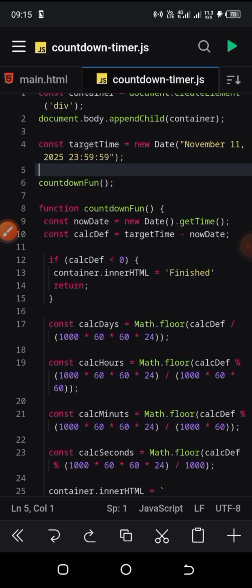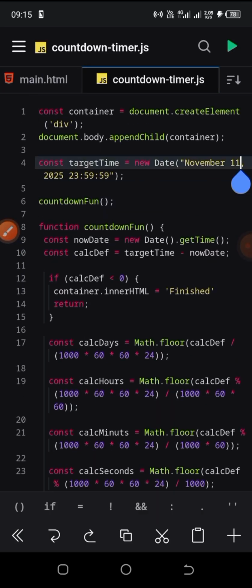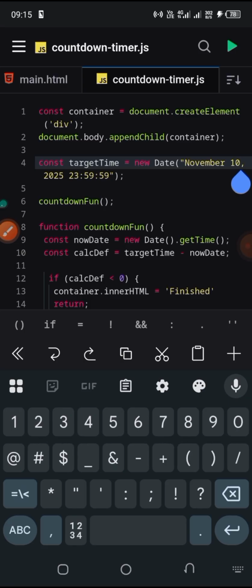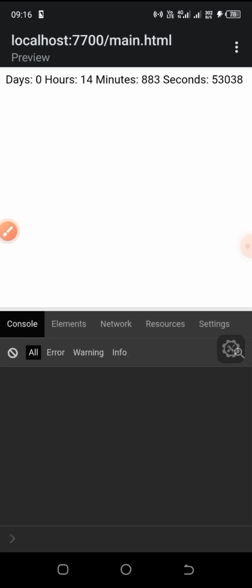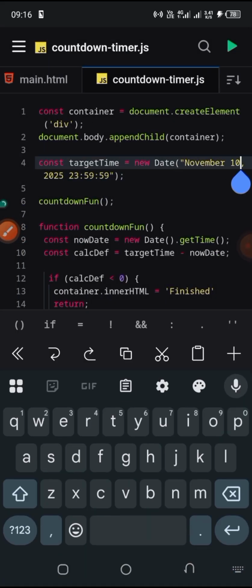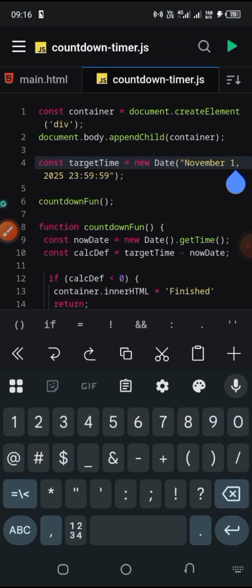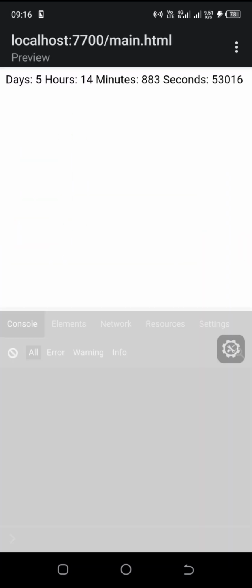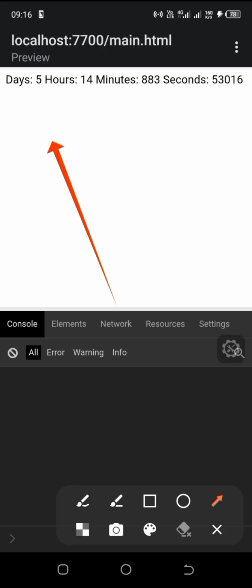For example, if you come in here and change this to today, which is the 10th, if you change this to November 10th, you can see the day is 0. Remember that JavaScript counts from 0. But if we increase it to something like 15th of November, we are going to get 5.